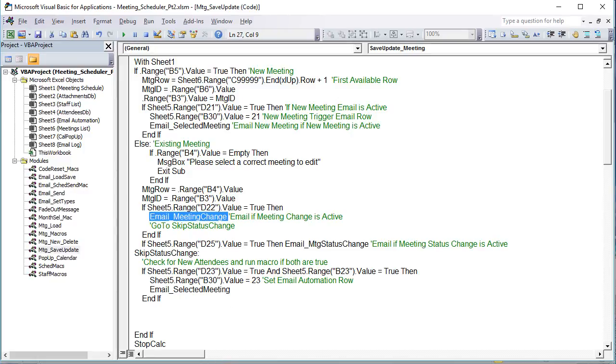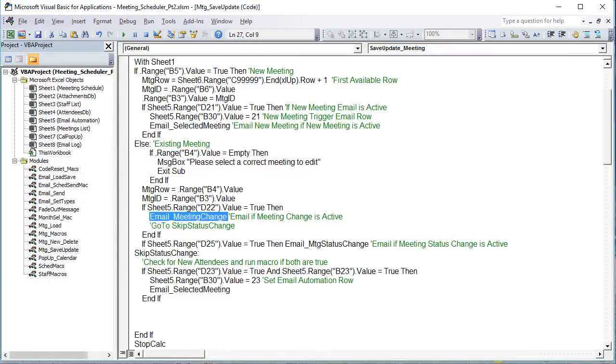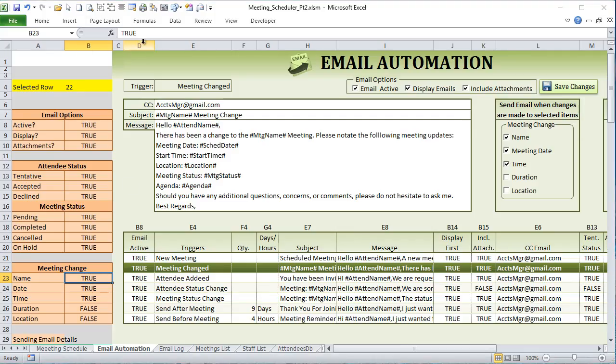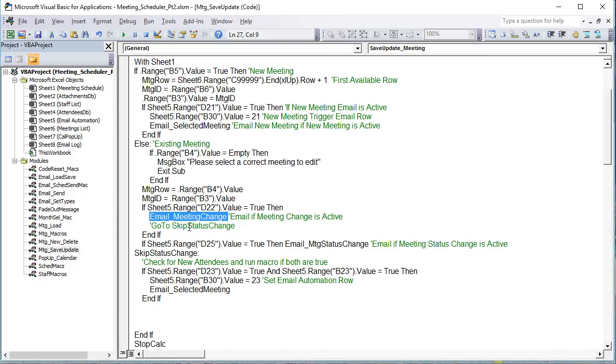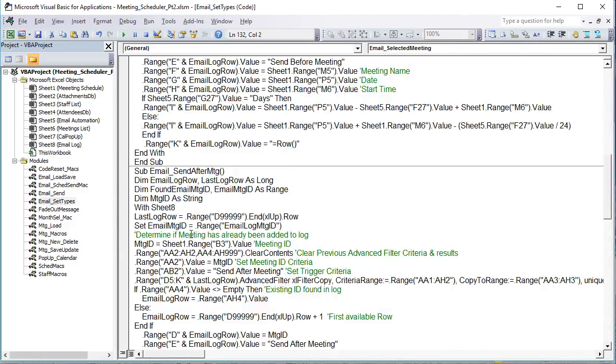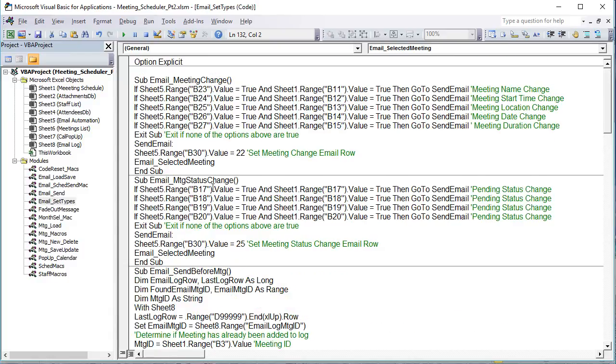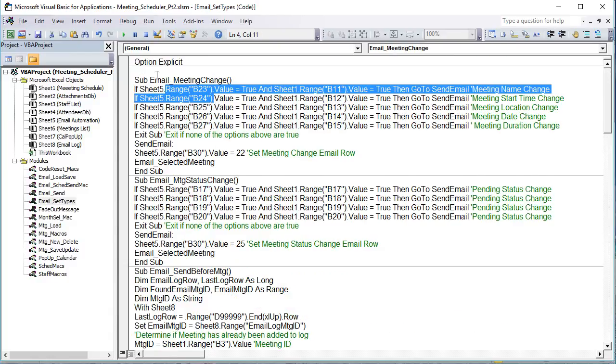Why D22? Let's look at that, sheet 5. Let's close that out. Sheet 5, D22, that's the meeting change. So we need to make sure that's true first before we run the macro. Now we're going to run a macro called meeting change, email meeting change, and that will be in the email set types. Let's look for that. Email meeting change here, meeting change here, meeting change here.